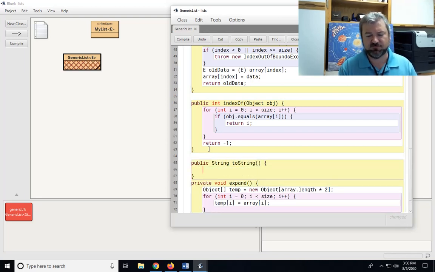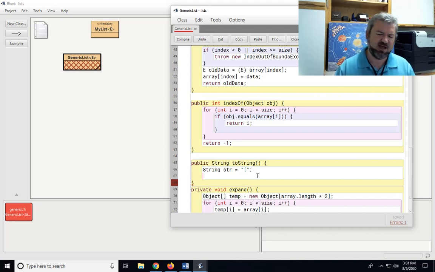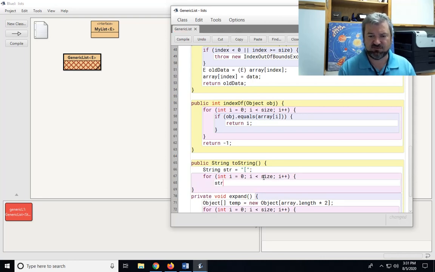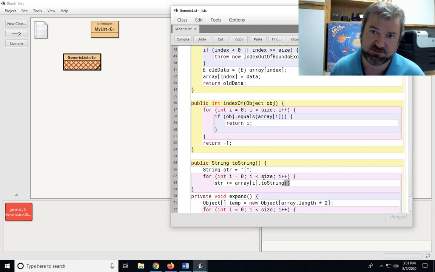All right, so what I'm going to do is make a string str, and I'll make it start with a quote and a square bracket and a quote. Should we do square bracket or curly? I like the square. All right, so now I'm going to say for int i equals 0, i less than size, i plus plus. I'm going to say str plus equals array bracket i dot toString. So it's going to call the toString of that object. If it is a string, a toString is just itself.